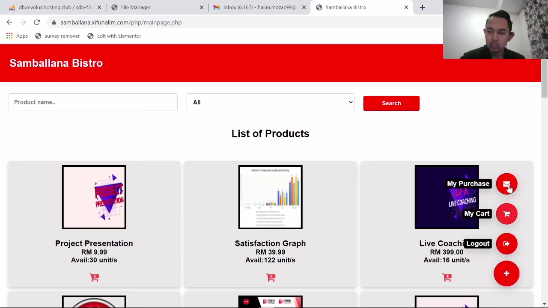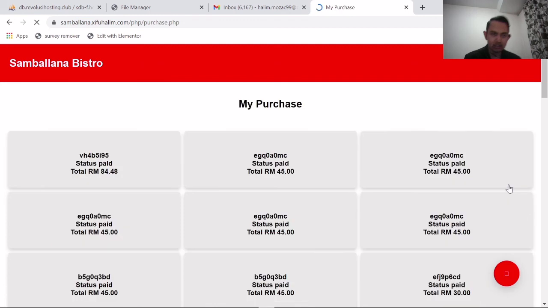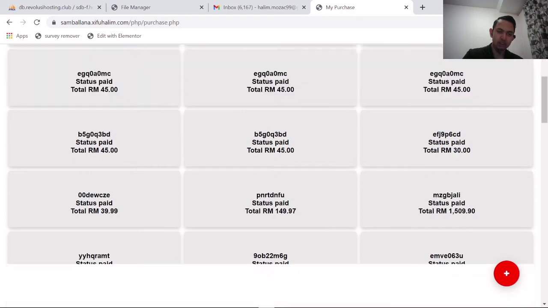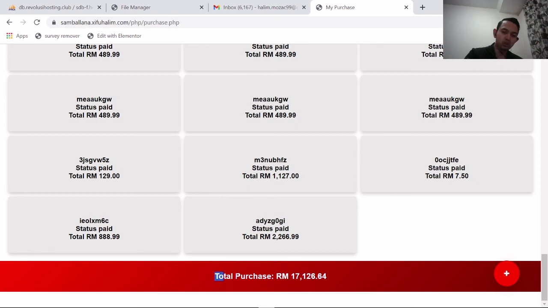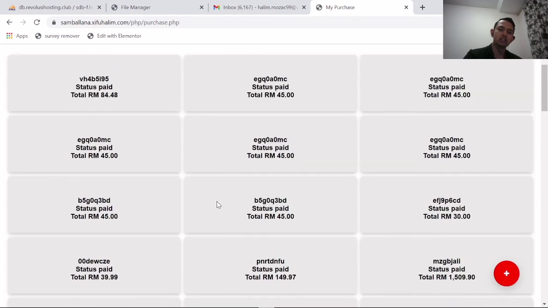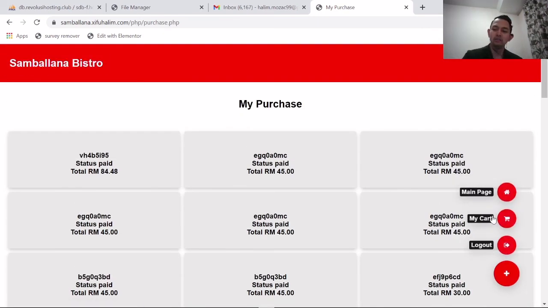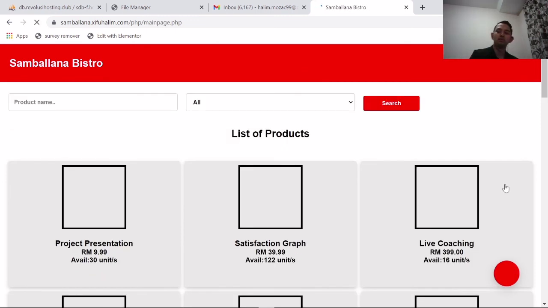And we can see inside My Purchase. This is the purchase that we have made, the one that we just made. We can see the order ID here. And as you can see, we can see the total purchase that we have made inside this My Purchase page. Okay, so I think that's all for the user.